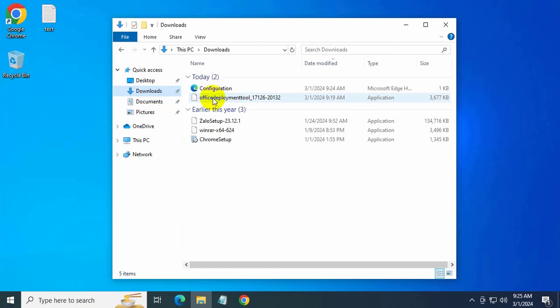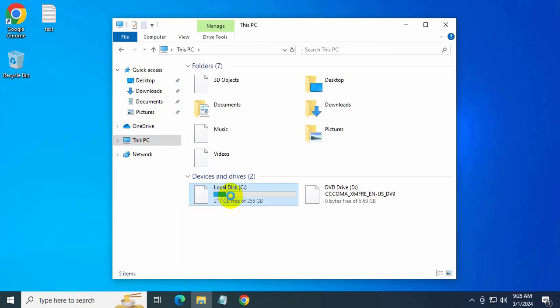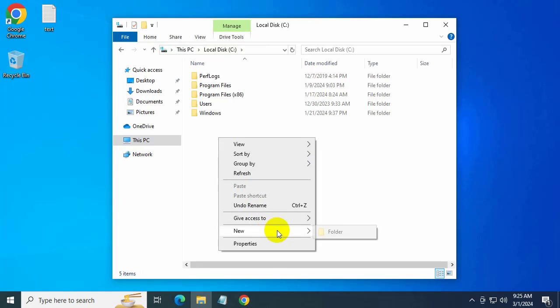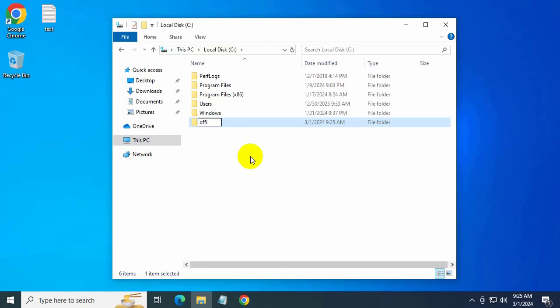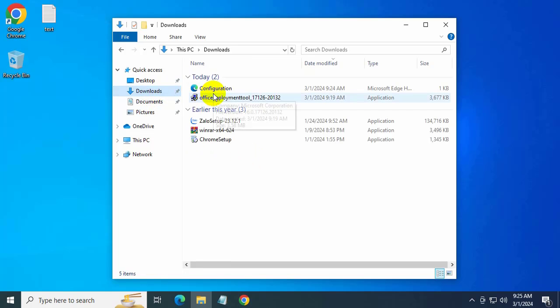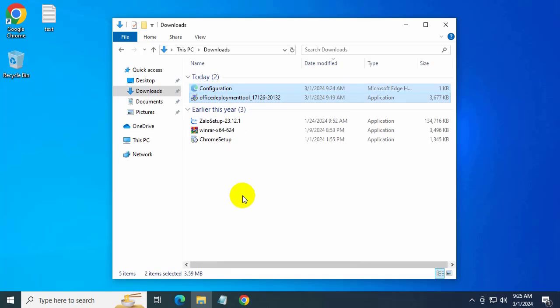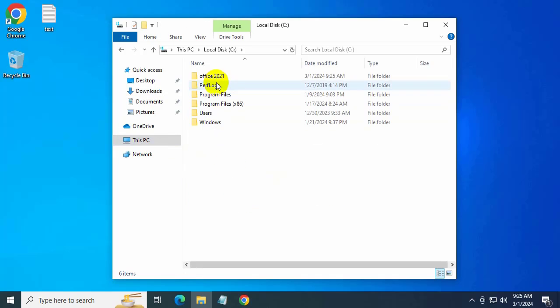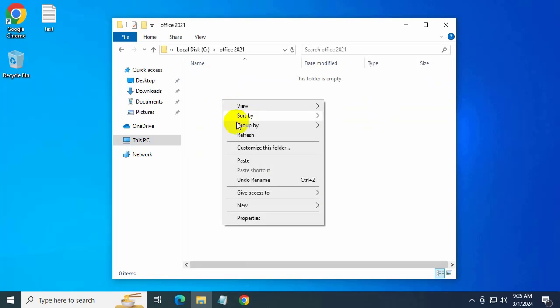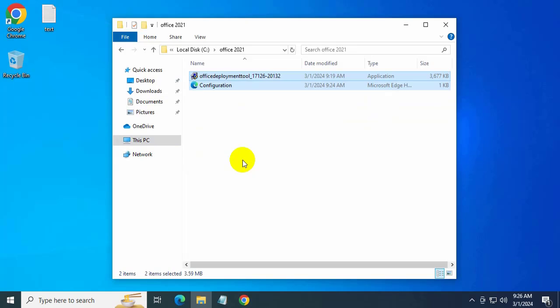Next, you open the C drive folder, then create a folder and rename it to Office 2021. You go back to the download folder, choose the newly downloaded files, Office deployment tool and configuration, choose Cut to move back to the C drive, and open the newly created folder named Office 2021. Then, click the right mouse button to select Paste. Then the two files were transferred.